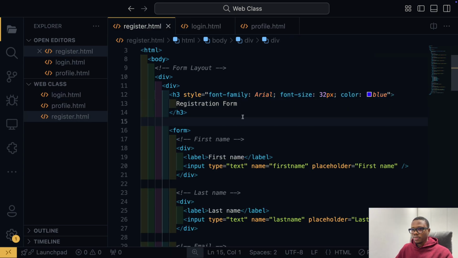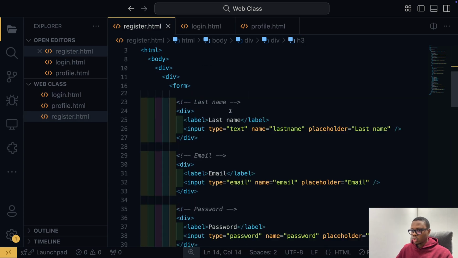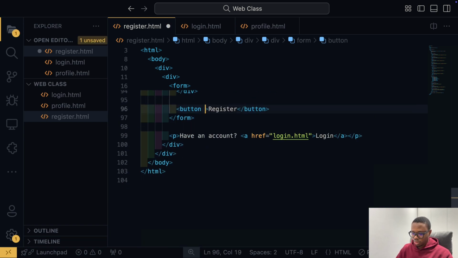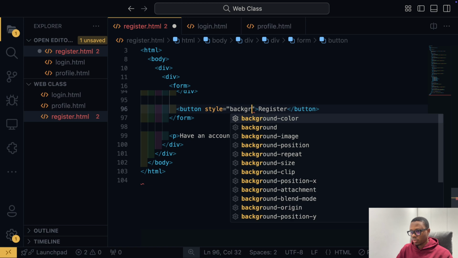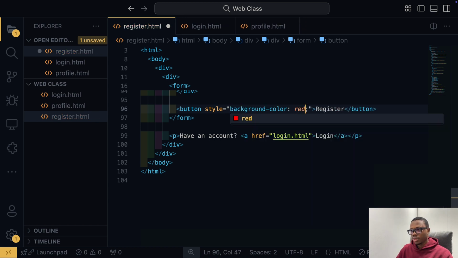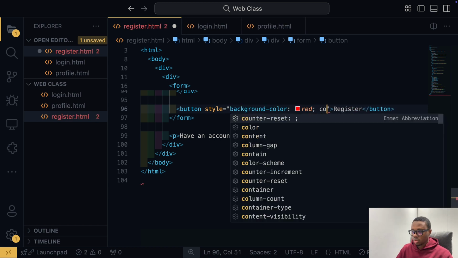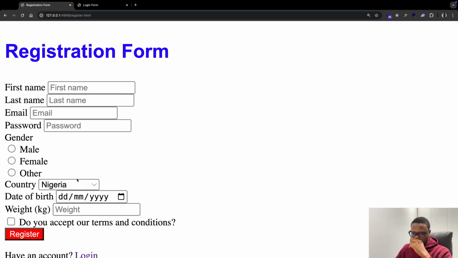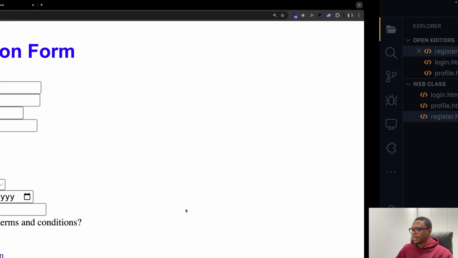And then let's say we want to style the button, the register button here. So I'm going to add another inline style, and let me see. I want this to have a background color of red and a text color of white. This is our button here. It looks ugly, of course, but yeah, our style has been applied, right?